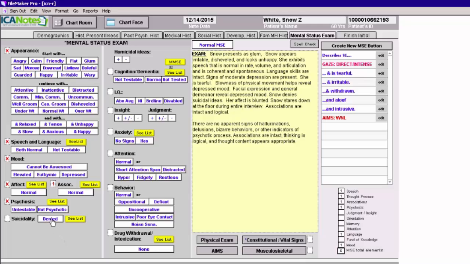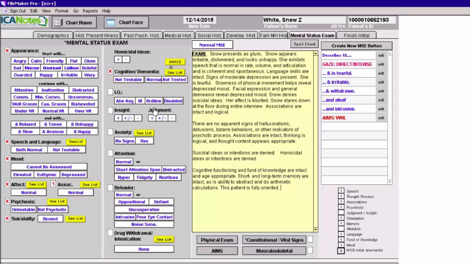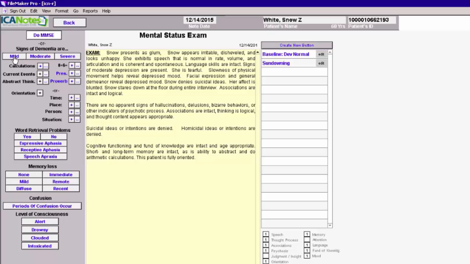And I'm going to say she denies suicidality, she denies being homicidal. Cognition, I'm going to say, is normal. If your patient is disoriented, has cognitive problems, or has some level of dementia, you can go into the C list. Let's just take a quick look here. You can talk about the level of severity. Can she do a simple calculation? Does she know who Barack Obama is?